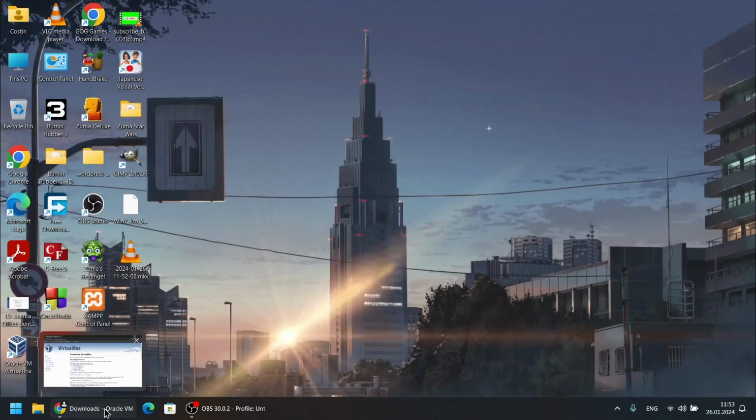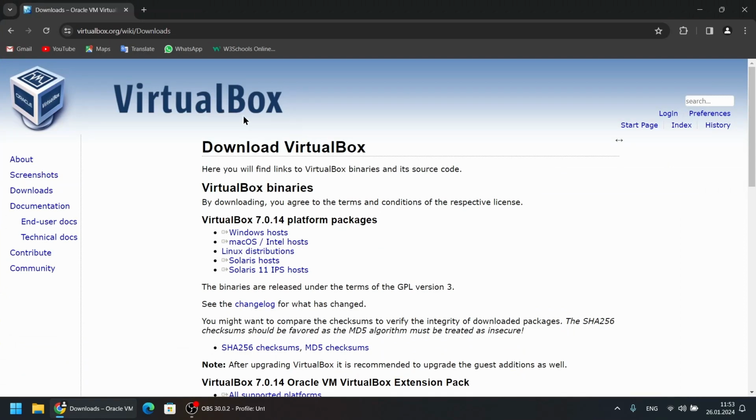Alright. Then you want to download the Oracle VM VirtualBox. I'm going to provide the link in the description. Now if you're using Windows, just choose Windows host. If you're using a Mac, just macOS. If you're using Linux distributions, choose that.